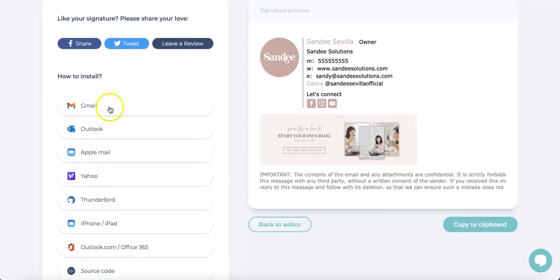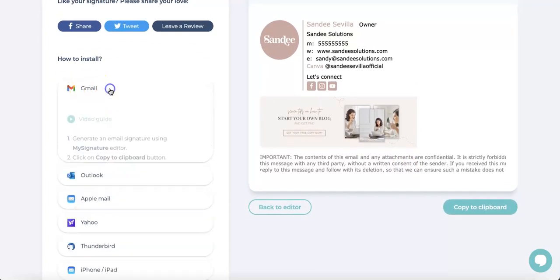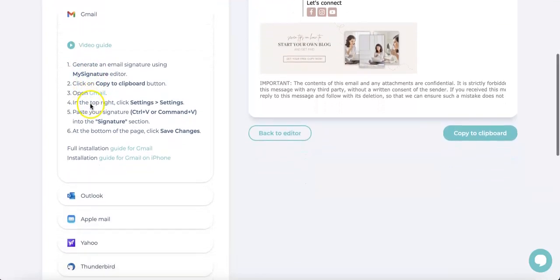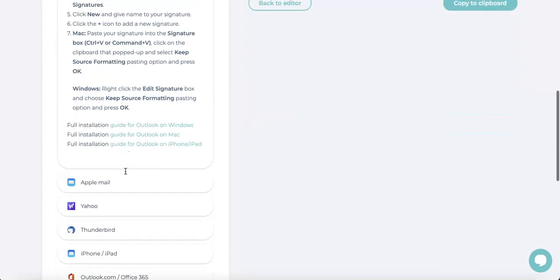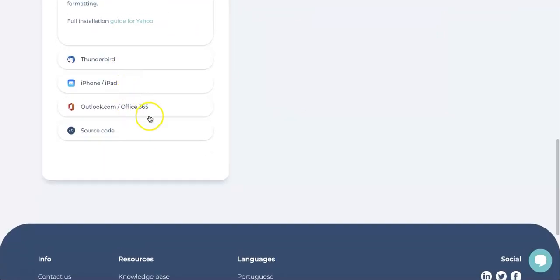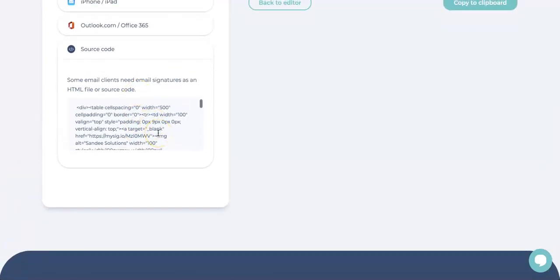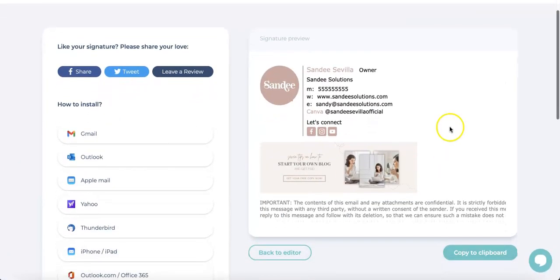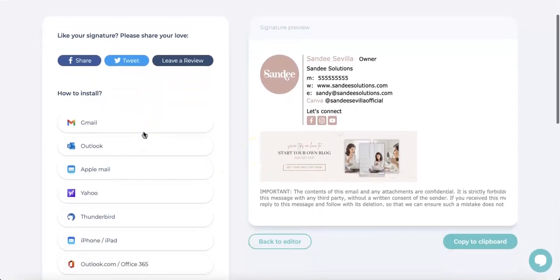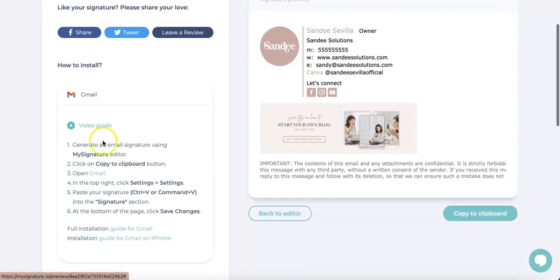So for example, if you wanted to install it on Gmail or G Suite, just click Gmail and it will give you the guide on how you can install it. If you have Outlook, Apple Mail, Yahoo, Thunderbird, iPhone, iPad, or you can also have the HTML code. So my signature actually works pretty much with all of the email clients. So I'll have Gmail right here.